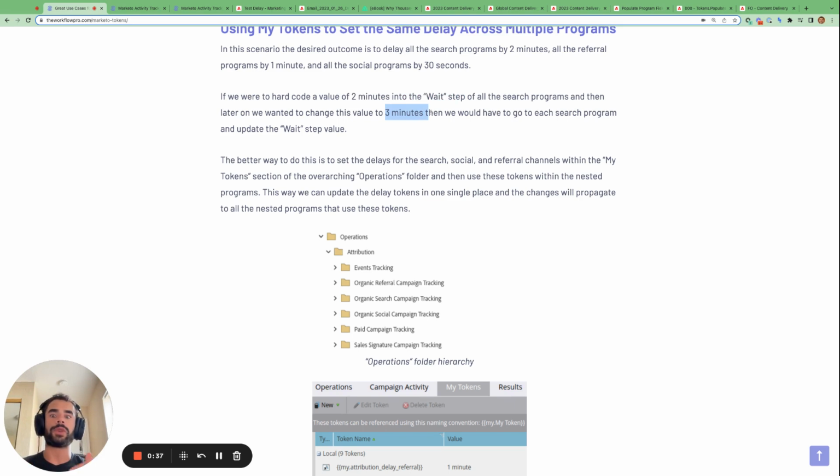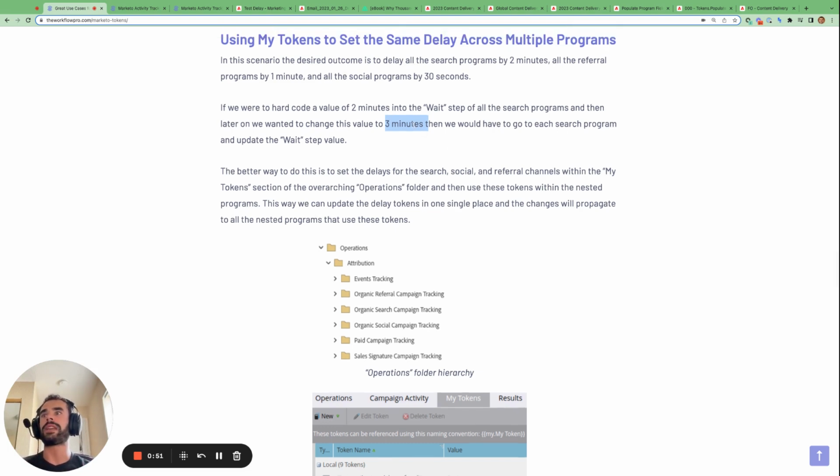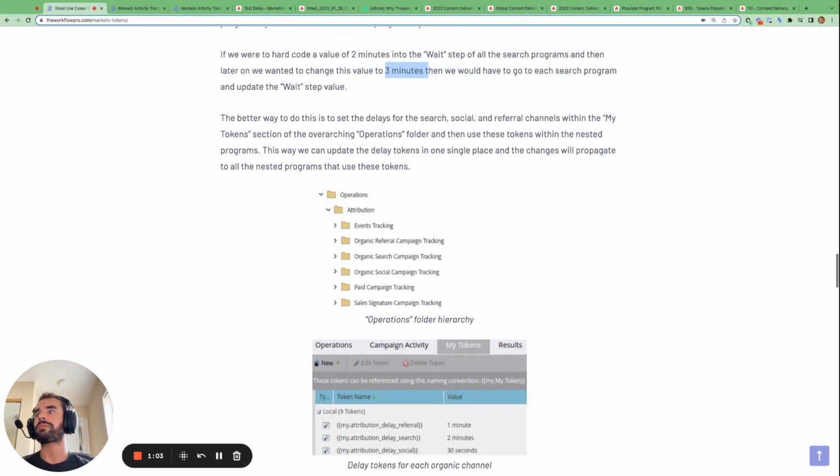Then we would have to go to the wait steps within each and every single search program and update it from 2 minutes to 3 minutes. So that would take a lot of time, and we want to avoid this. So that's why we are going to use tokens for the delay, so that this way we can change the delay in one single place, and then it will propagate to all the search programs that use this delay.